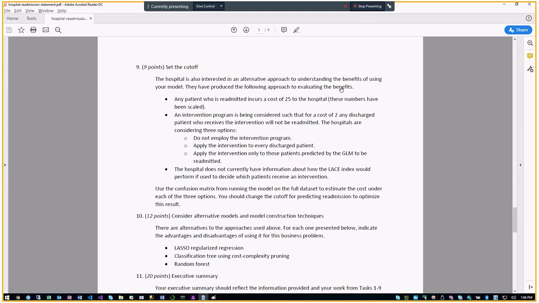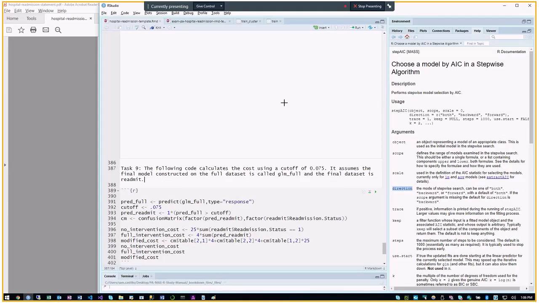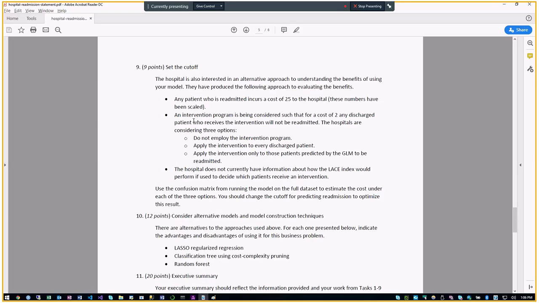So they give you these different scenarios. Any patient who is readmitted incurs a cost of $25 to the hospital. These numbers have been scaled. An intervention program is being considered such that for a cost of 2, any discharged patient who receives the intervention will not be readmitted. The hospitals are considering 3 options. Do not employ the intervention program, apply the intervention to every discharged patient, or apply the intervention only to those patients predicted by the GLM to be readmitted.